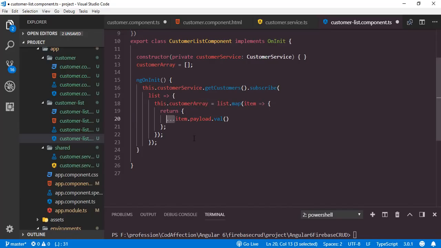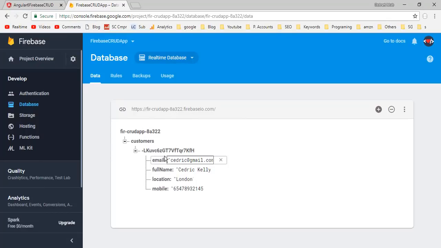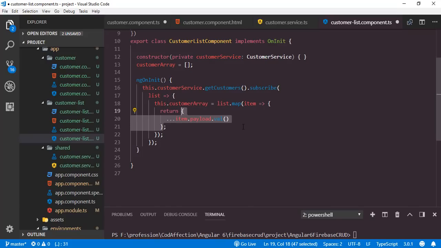Here we have used the destructuring syntax from latest JavaScript. It will unpack values from this object so that it can be a part of this another object here. Along with this customer details, we need to have the customer key value, that means this one. We can do this, $key is equal to item.key.